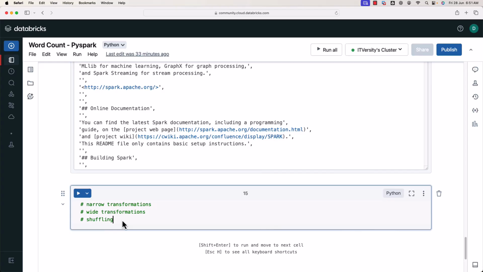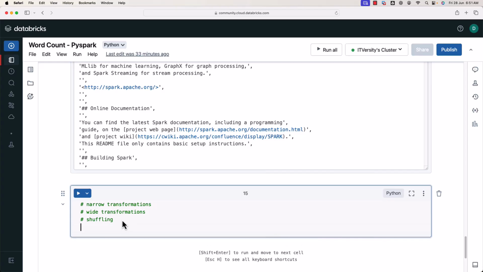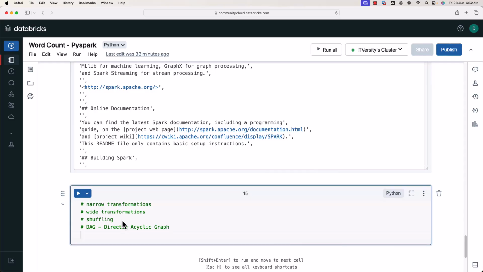On top of this, you also should be familiar about a very important term called as DAG. DAG stands for Directed Acyclic Graph. This is a very important term or phrase which you should be familiar about. Then you have another important phrase, lazy evaluation. Unless and until you are familiar about these three, you will not be able to understand wide transformations and also the difference between narrow transformations and wide transformations.